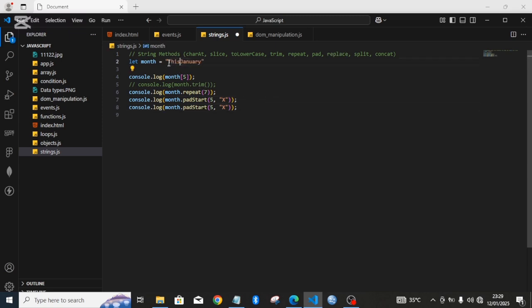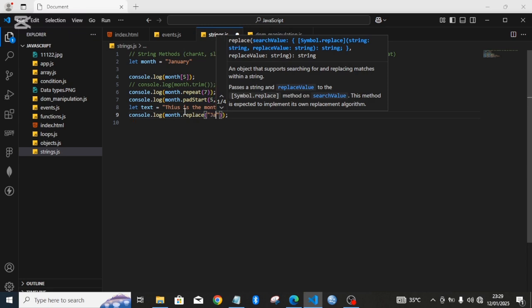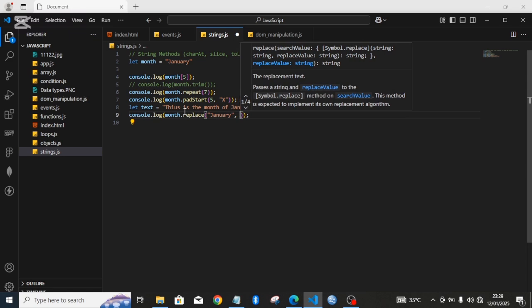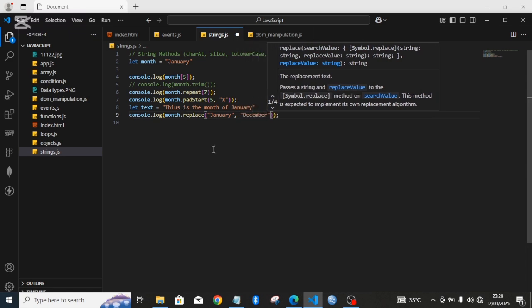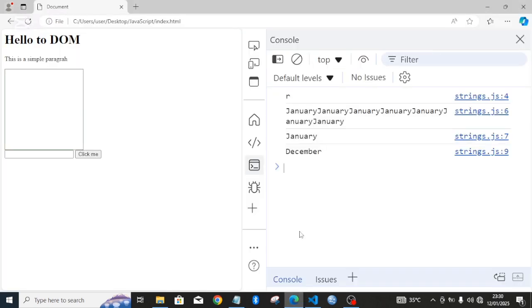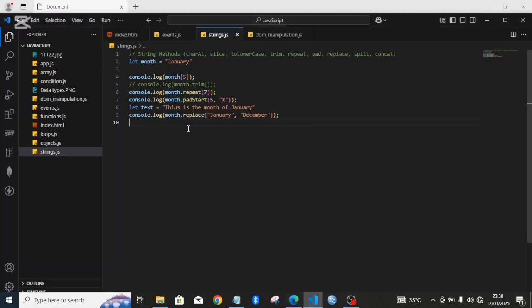So for us to understand replace, let me leave this and create something new. Let this equal, this is the month of January. To understand replace, I will do it like this: replace. So we ask, what do you want to replace? I want to replace January. I want to replace it with what? I want to replace it with December. Then once I save this and I go to my browser, it will return December.